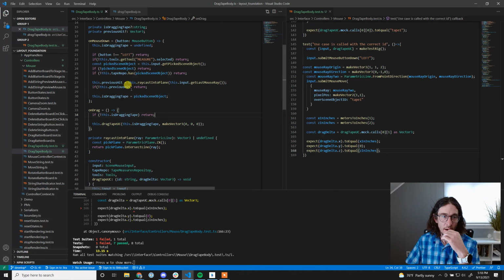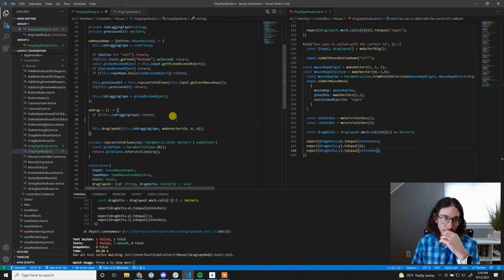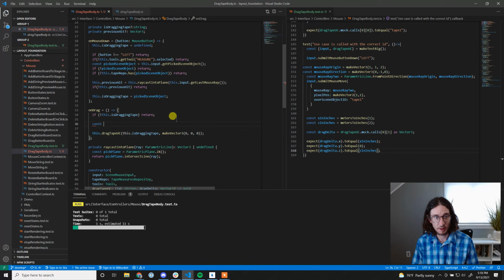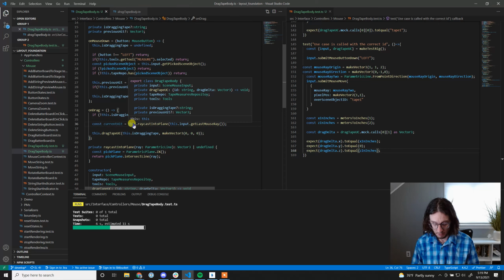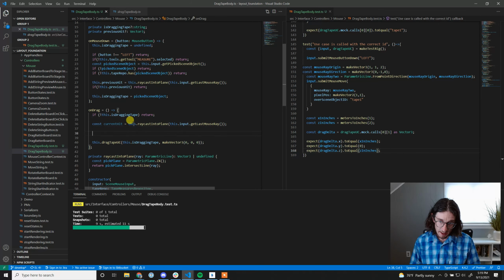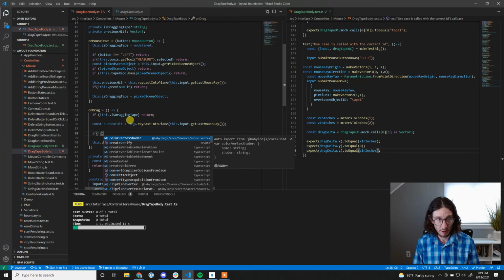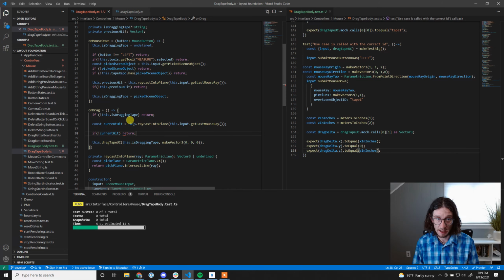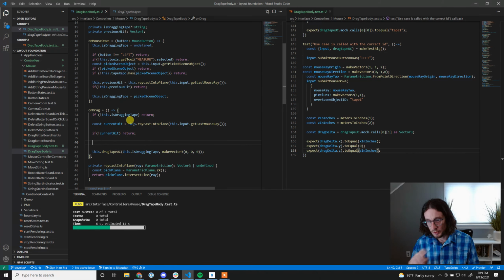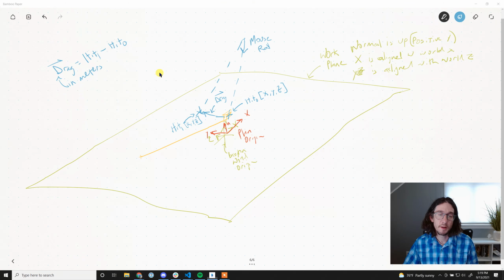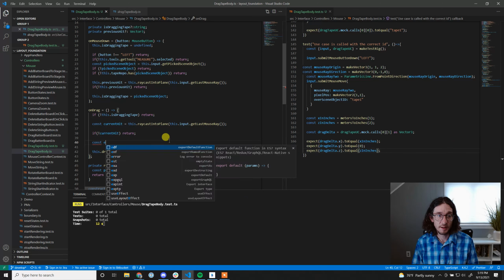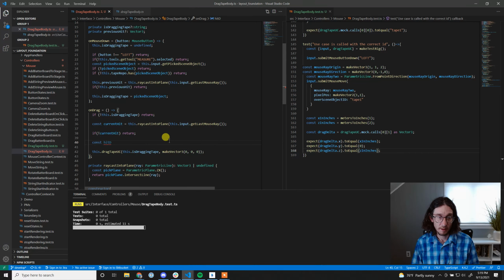All right. So we get down here now, and then we're going to do this other one called constant current hit. It's going to be the same thing as this. Again, if we don't hit, we can't do anything. So if not current hit, then we're going to return. We're out of here. Can't do anything. Otherwise, what was our math again? We're going to do hit 1 minus the previous hit. So we're going to do constant hit delta. It's going to be current hit subtracting this dot previous hit.